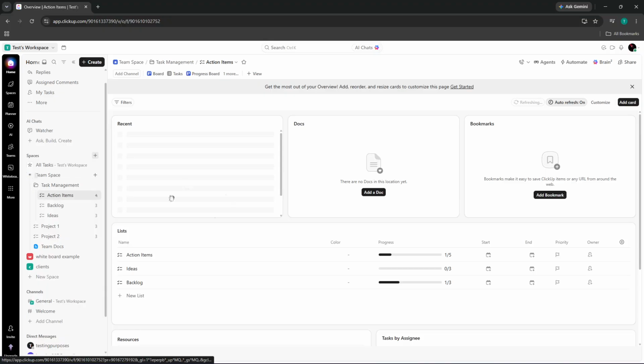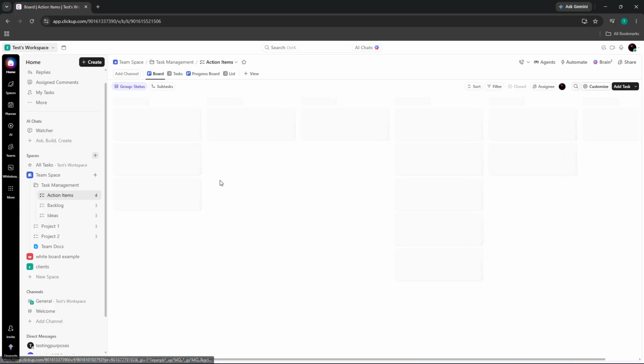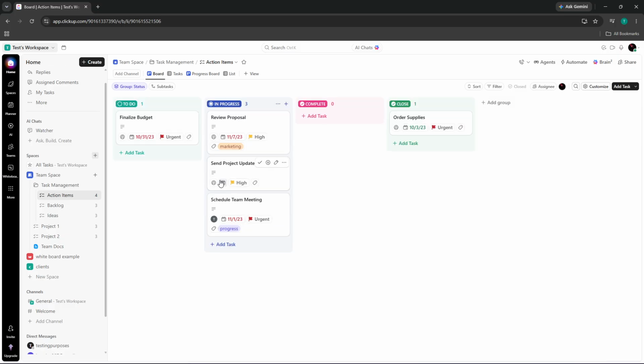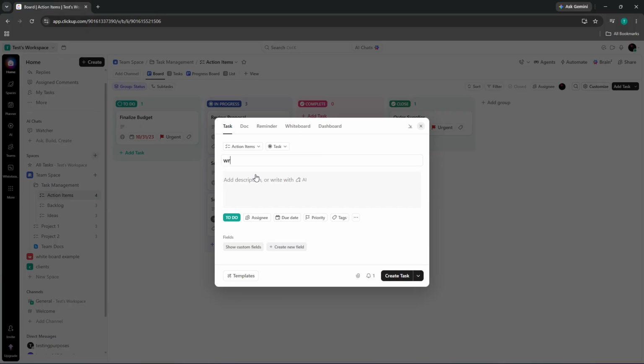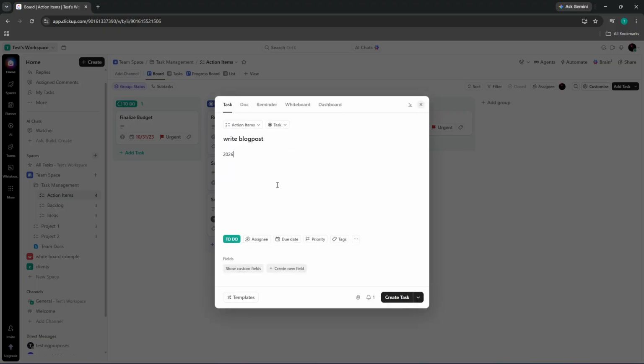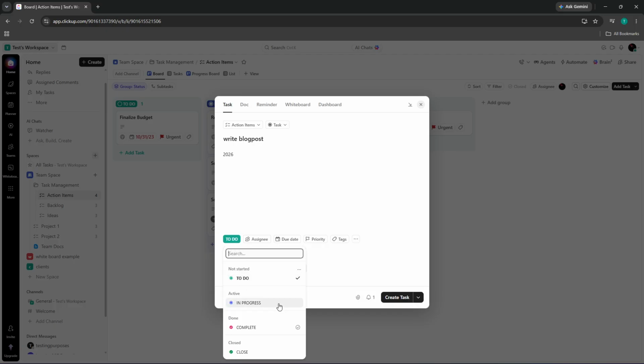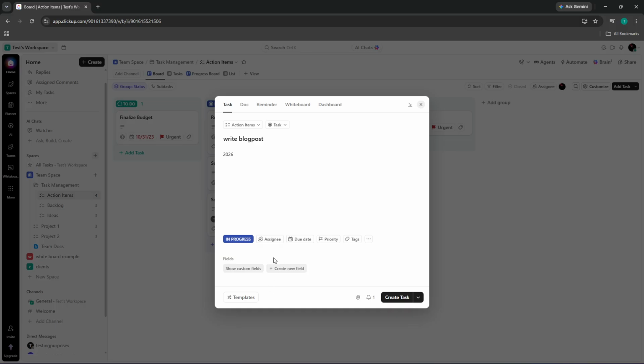Now let's get to the heart of task management. Click the plus add task button to create your first task. You'll be prompted to enter a task name. Be descriptive and specific, like write blog post October 26th instead of just blog post. You'll also want to add an optional description, which is where you can provide more details about the task. This helps everyone involved understand the scope of the work.